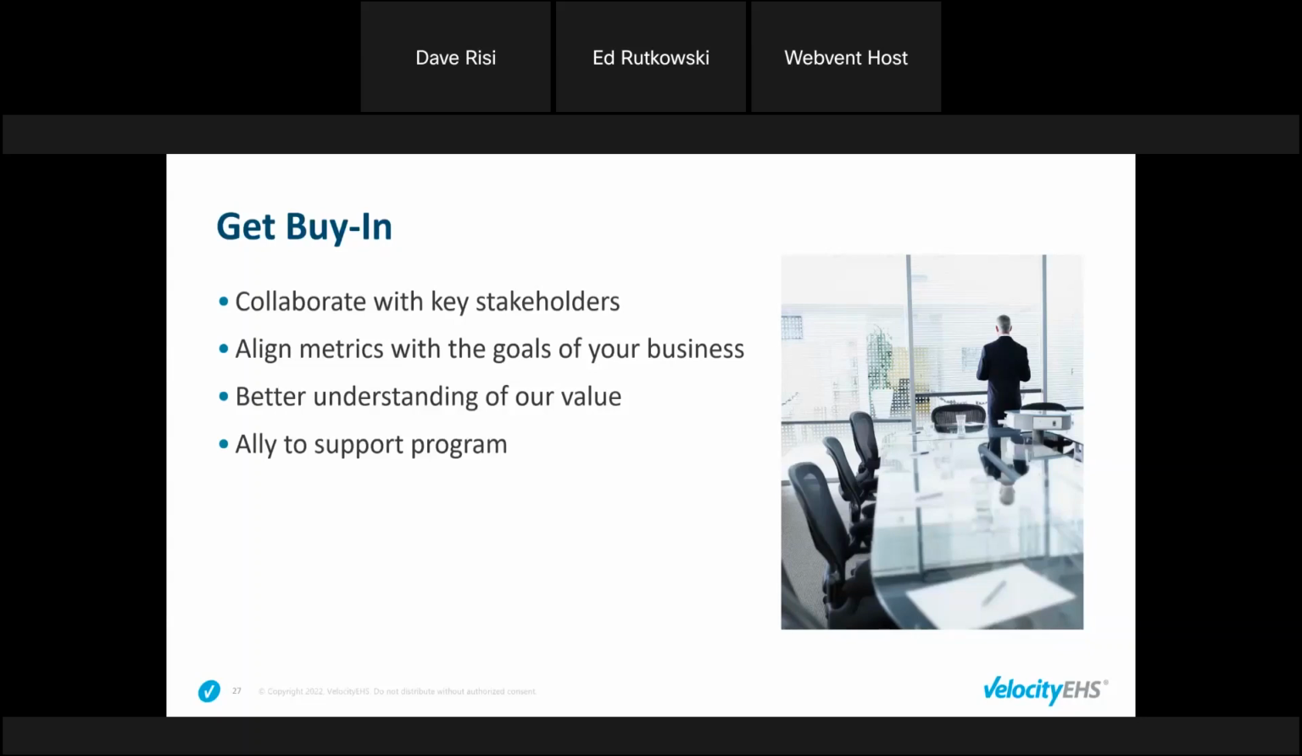And if we do it correctly, they become an ally to support our program, our IH program, our IH metrics program. And that could be literally supporting the actual program, or also financially: gathering additional data points, hiring consultants. If you need additional budget and they've signed on for your metrics program, they're going to help support you. They're going to be more apt to support you financially.